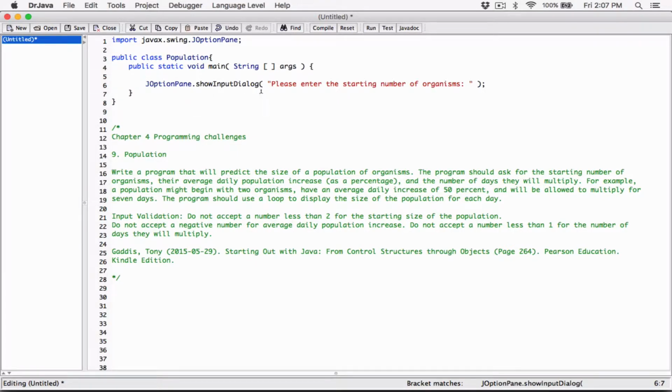So the user is going to enter an integer. Even if the user enters an integer over here, whatever is returned by the JOptionPane's showInputDialog is going to be a string. So we would have to go ahead and convert it to an integer. But first we need to take that string and then later on convert the string to an integer.